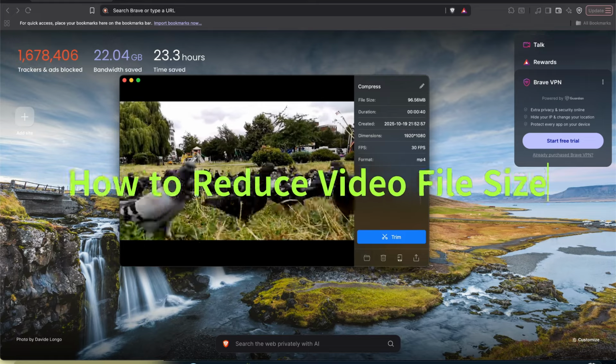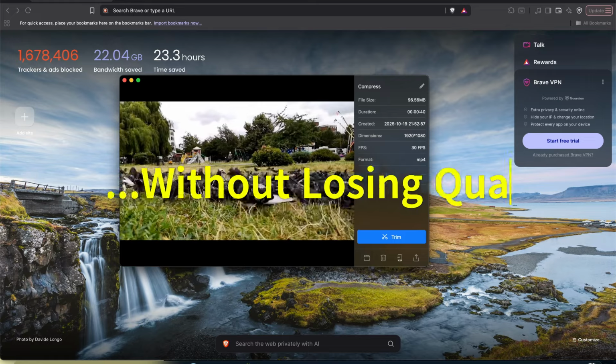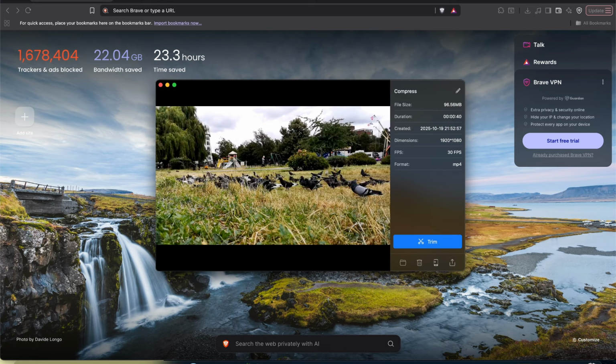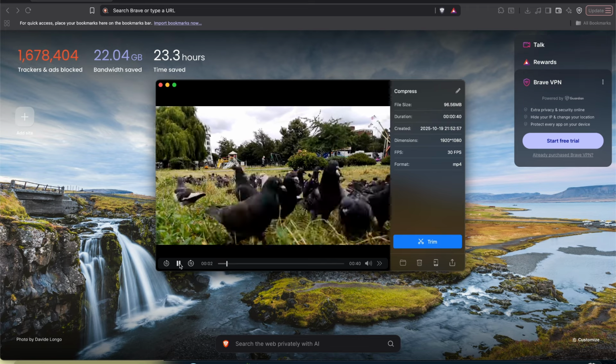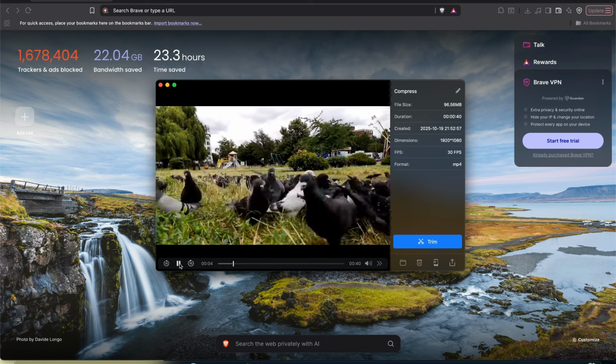How to reduce video file size without losing the quality. Hello. In this tutorial, I'm going to show you how you can reduce the size of your video file without losing the quality. As you can see here, I've got this video here. It's about a 40 seconds video.